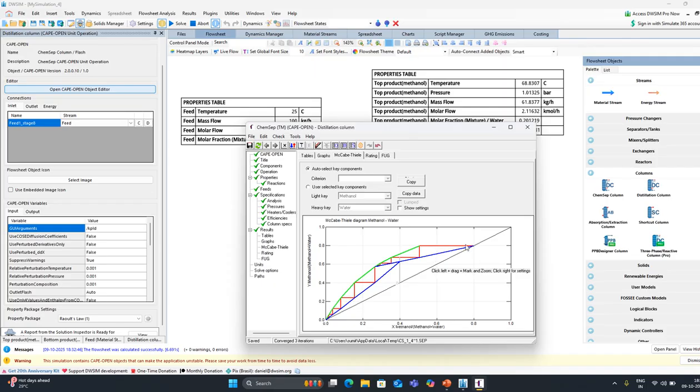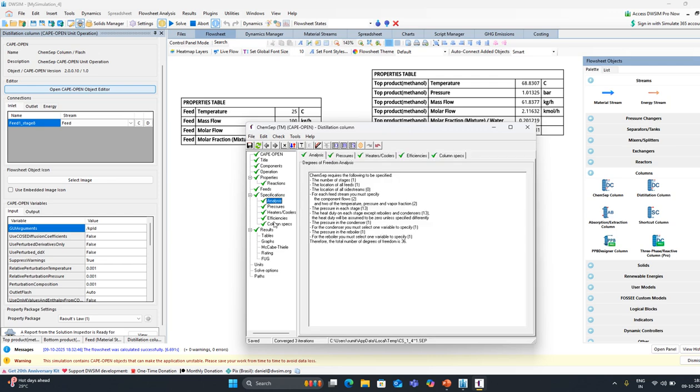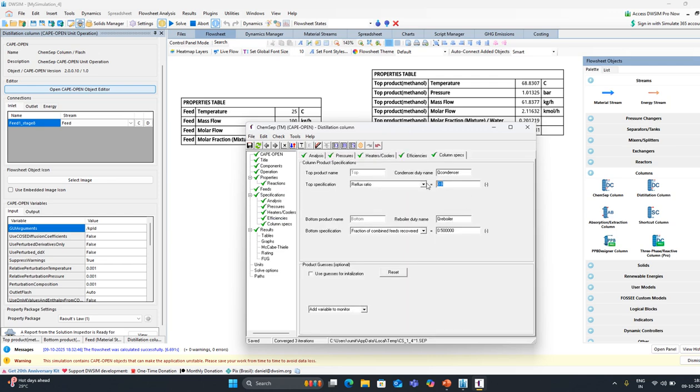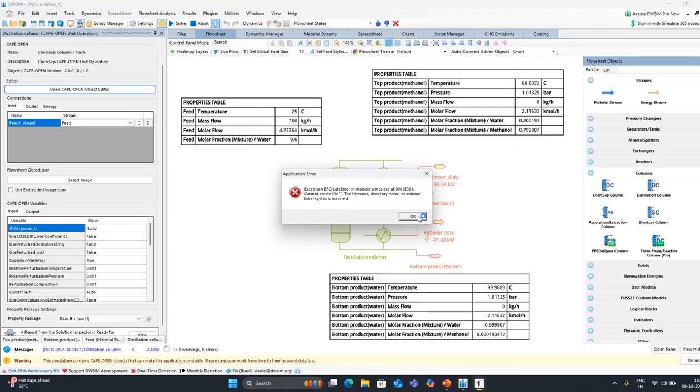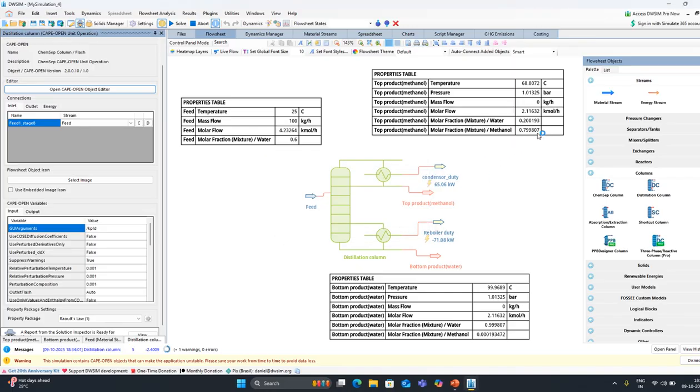I think I need to make this line more steep, and that will be done only by the reflux ratio. So let me just make it, save, solve it. You can see it is slightly increasing. That means whatever we are doing, this mixture is attaining the separation.